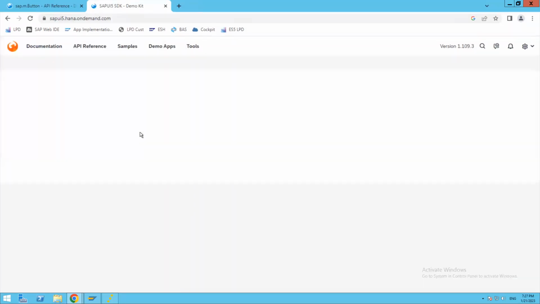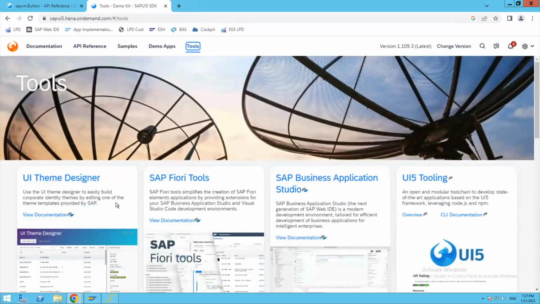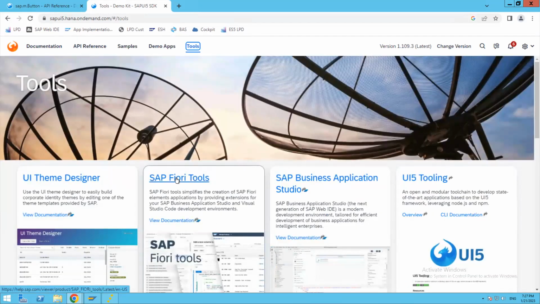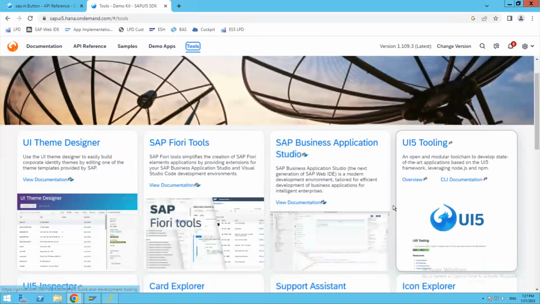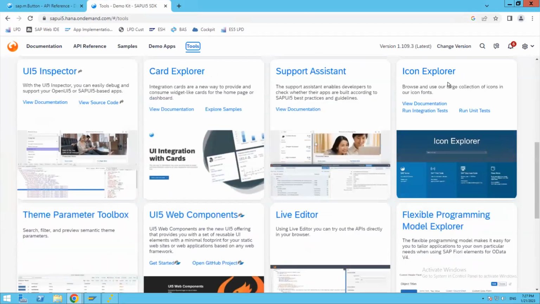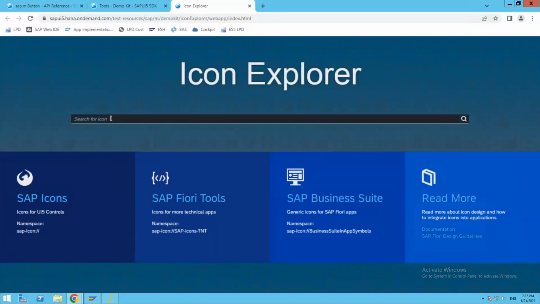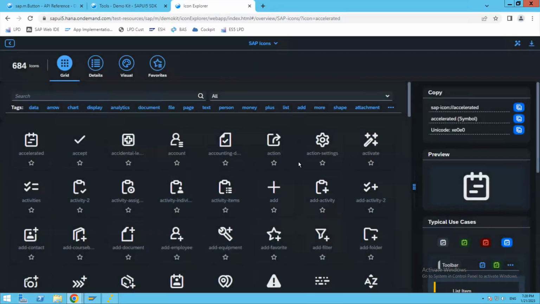So if you go here, tools, and icon explorer, where is this icon explorer? UI5 tooling. Yeah, icon explorer here. So let me go into the icon explorer and pick some new icon here. Create. Taking some time. Yeah. So if you see here, add. So I'm just wanting to use this icon.